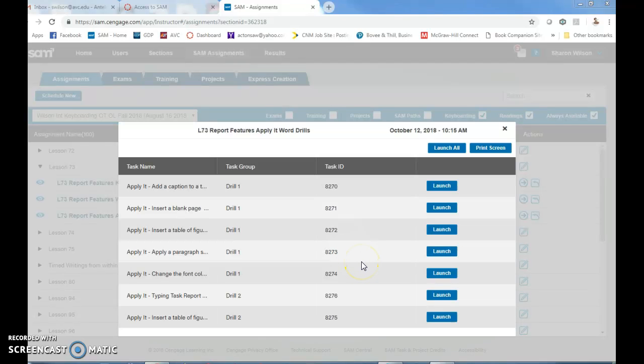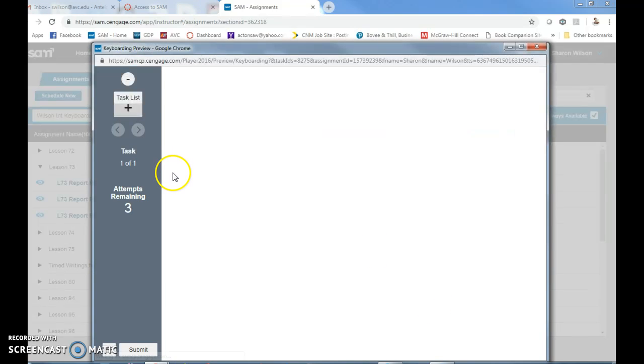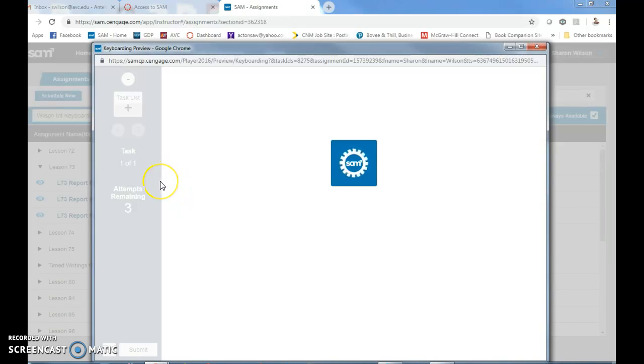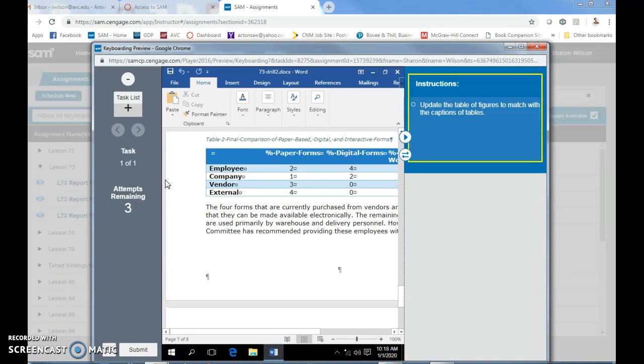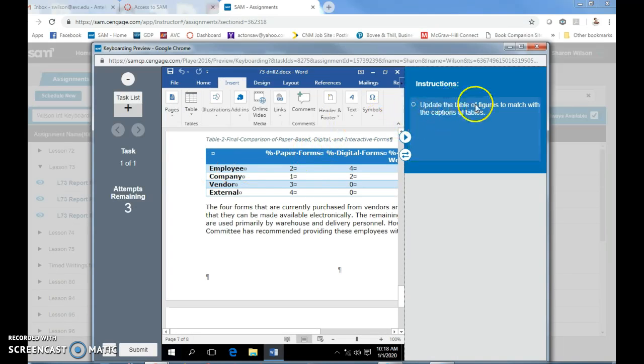With SAM, it's not actually giving you the full description of what you need to do. In the textbook, go to, I think it's 3-104. But anyway, when you go to do this one, launch here. It says update the table of figures to match with the captions of table.